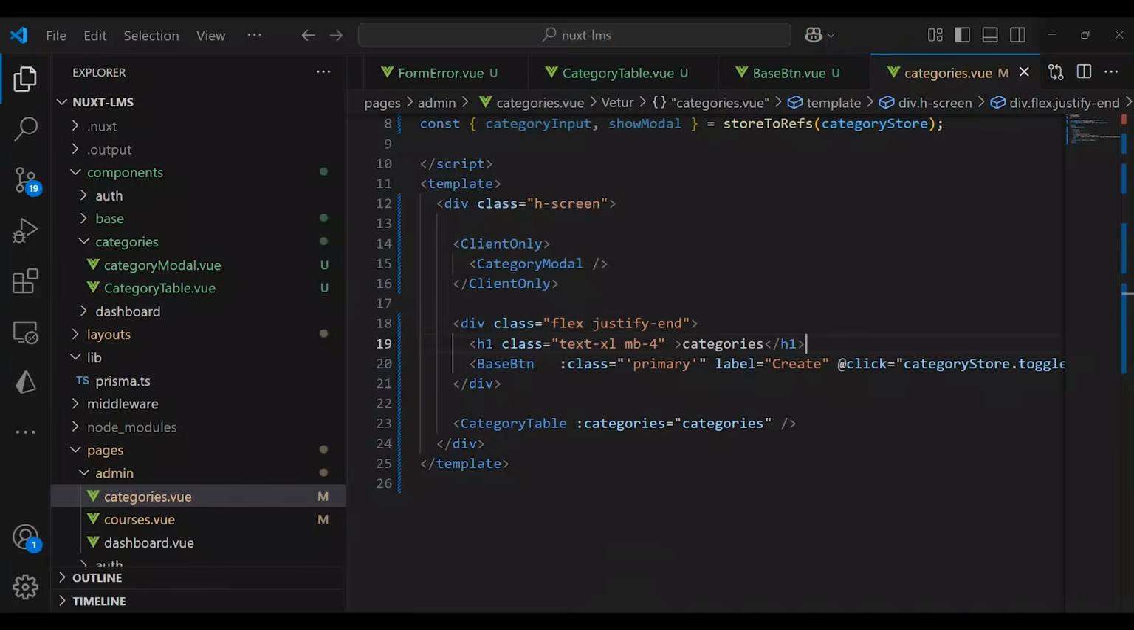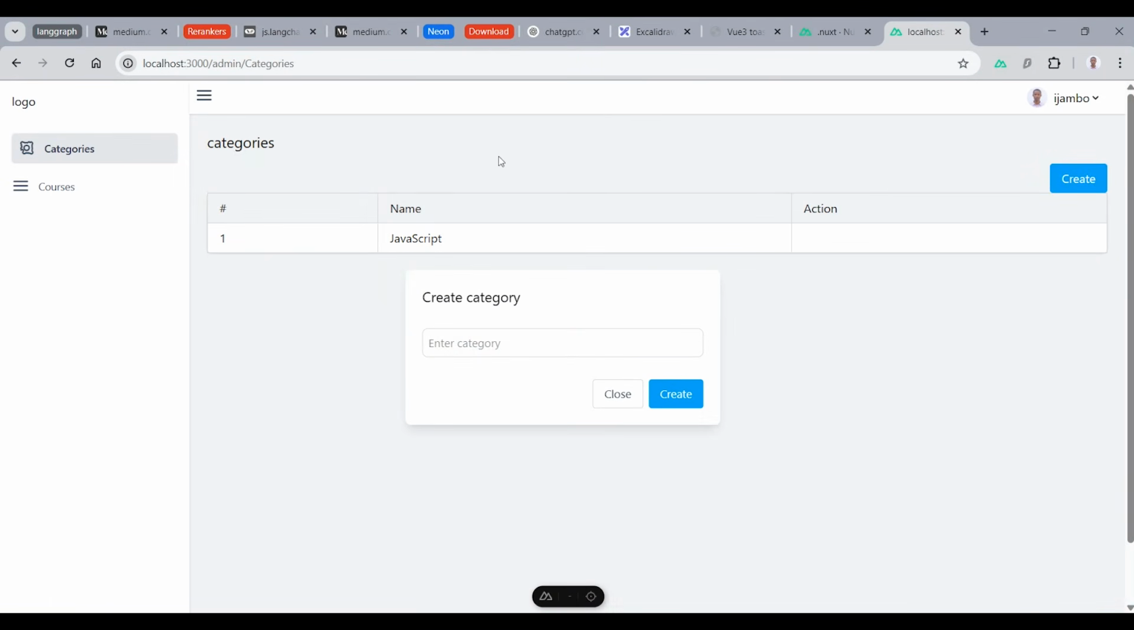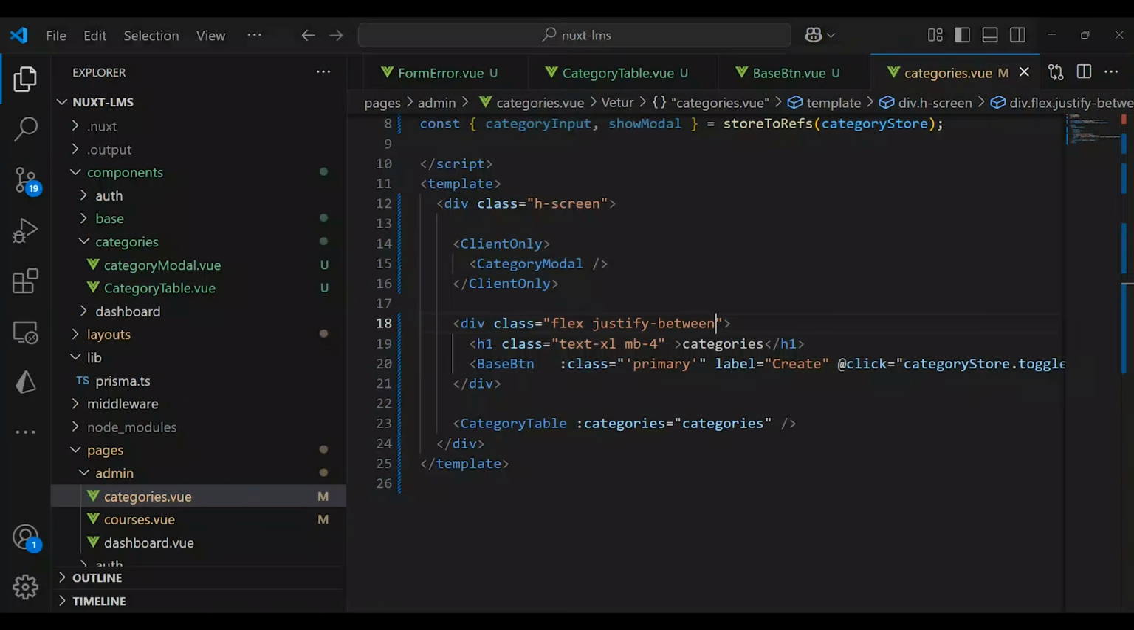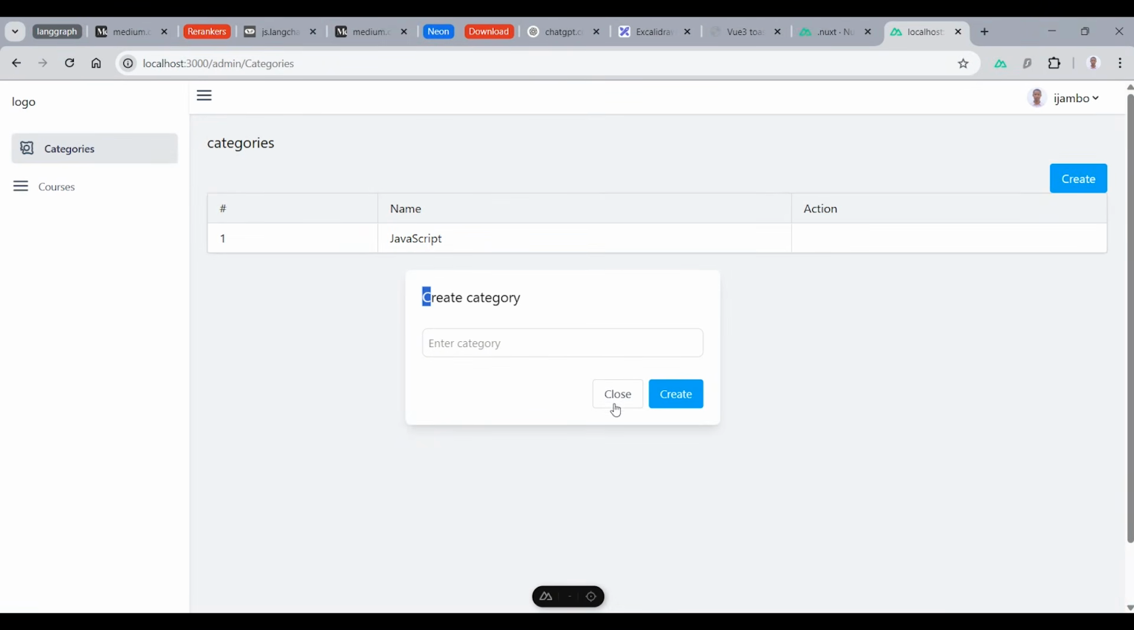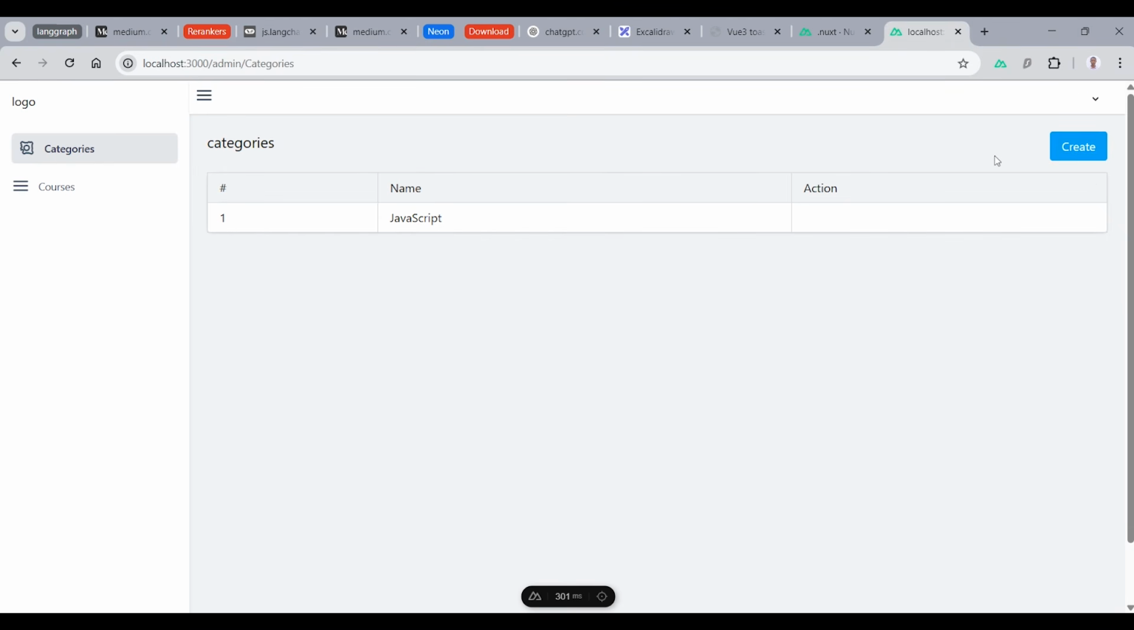Yeah, it doesn't look beautiful, so I'm passing flex justify-between here, and justify-between here, like this, and let's see what we get. Here I'm going to pass flex justify-between, and here margin bottom 4. Okay, let's see what we got. We're going to refresh the page, and we have this space. Okay, that's beautiful, guys. Now we're going to click here again.